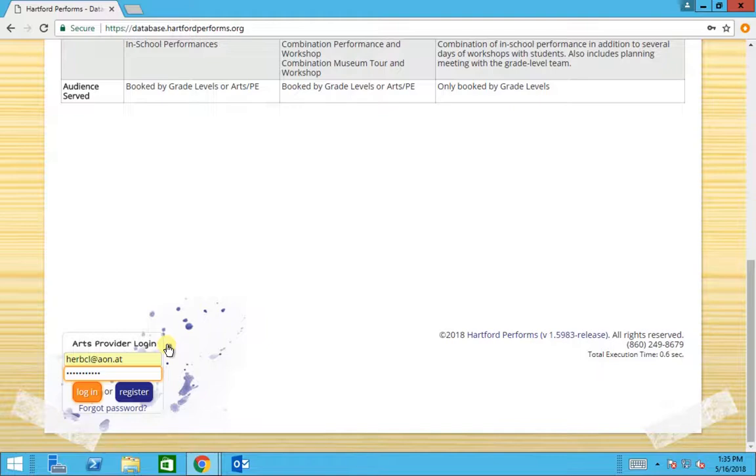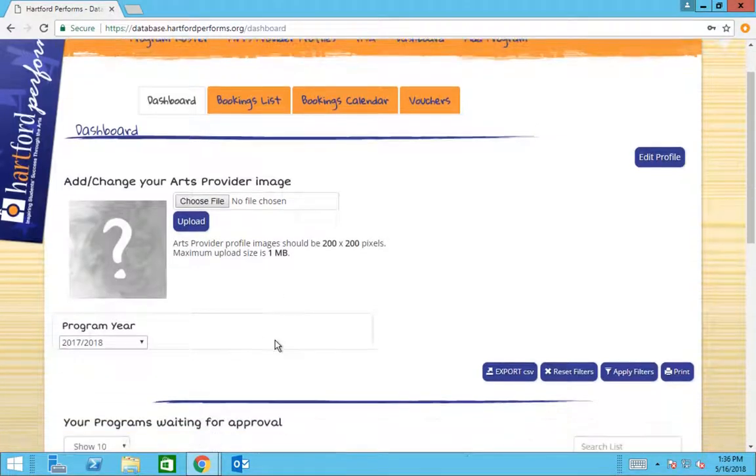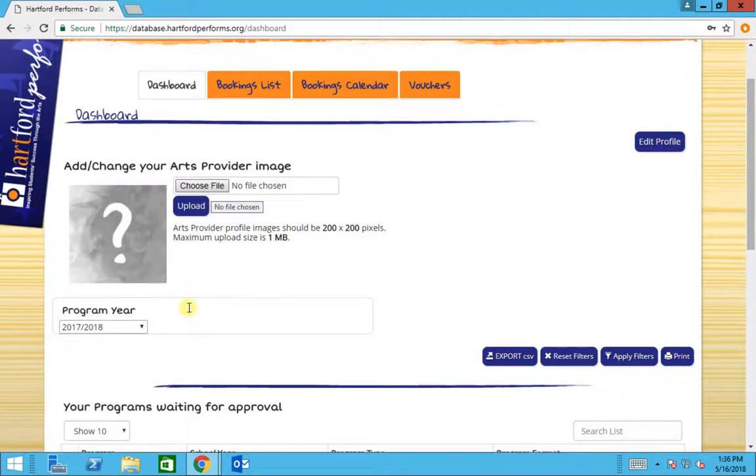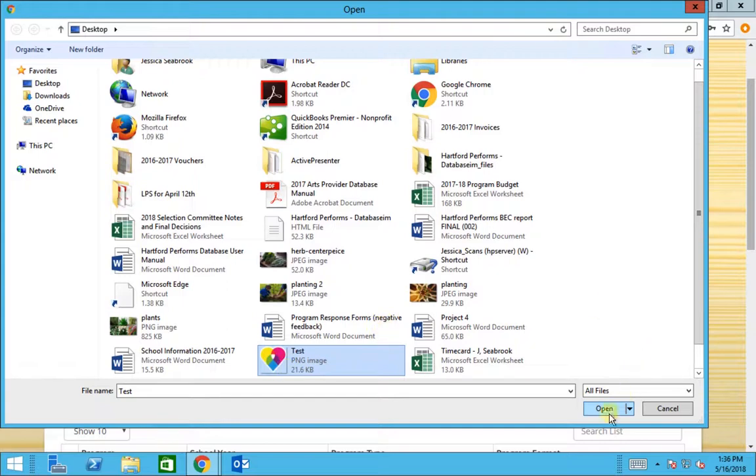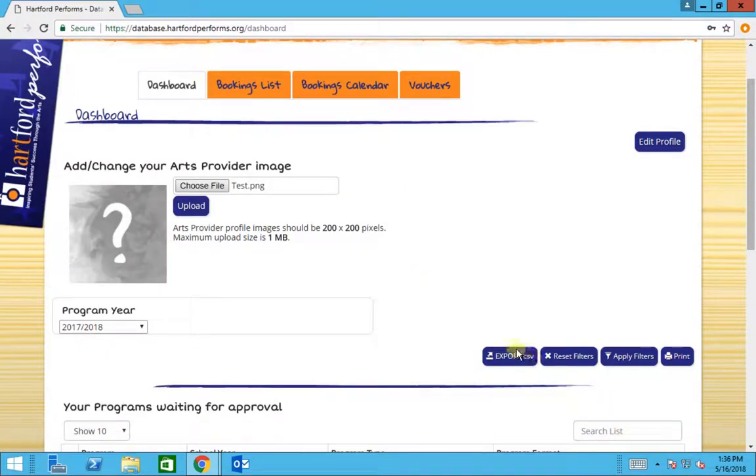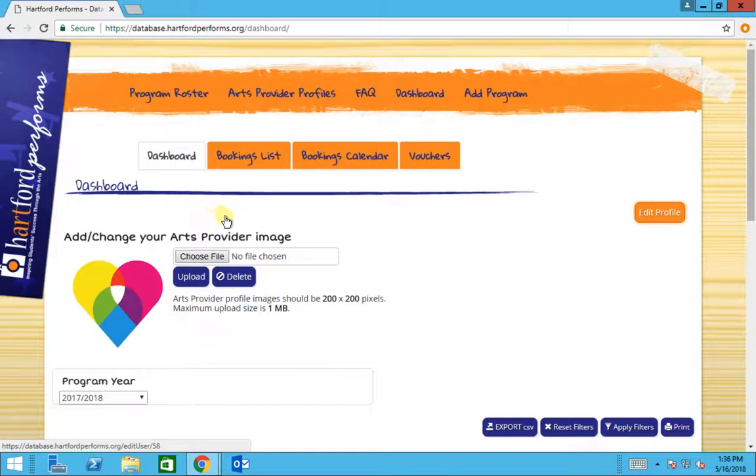From there, you can see all of your programs for the current year, as well as you have access to your arts provider profile. So the first thing you'll notice is that you don't have an image. To upload one, you're going to click Choose File, then select the image you want that is stored on your computer, and then you're going to click Upload.